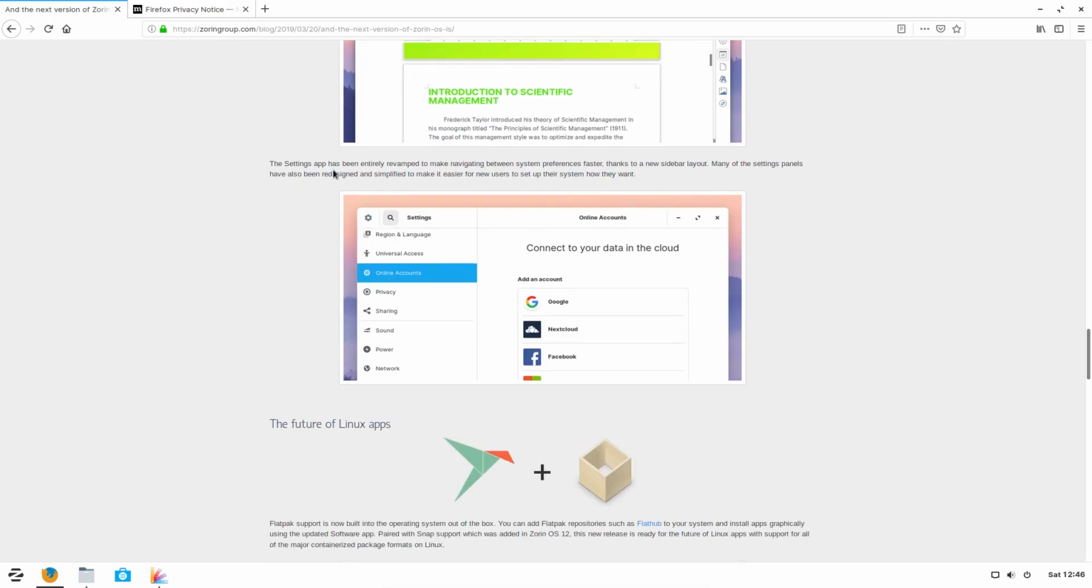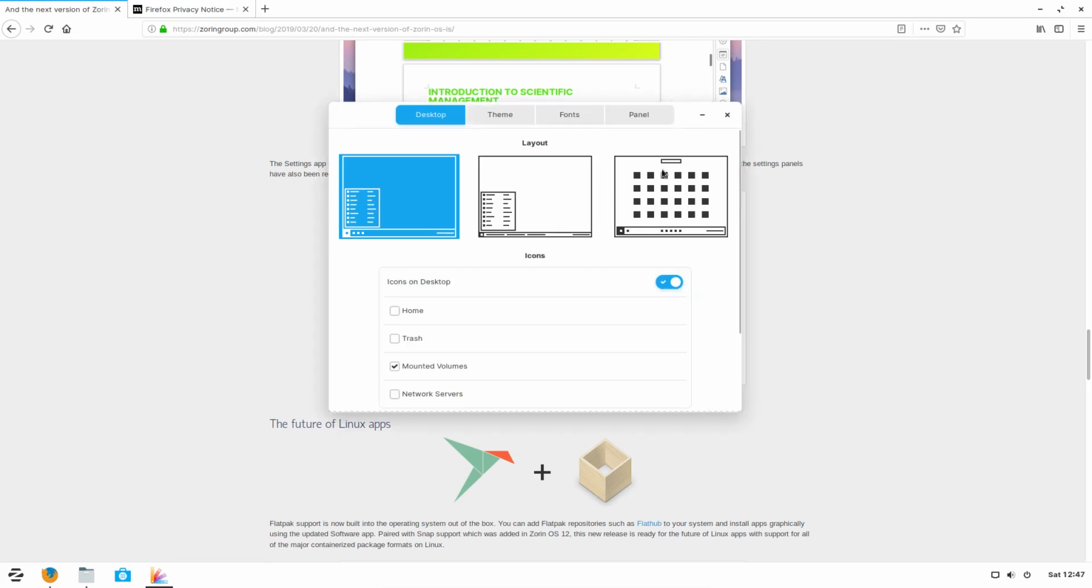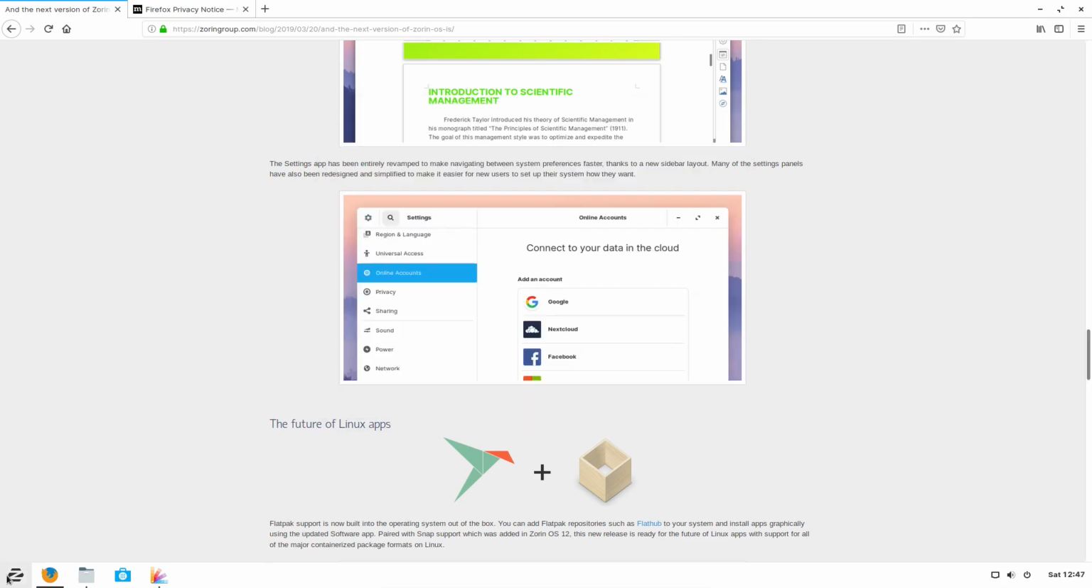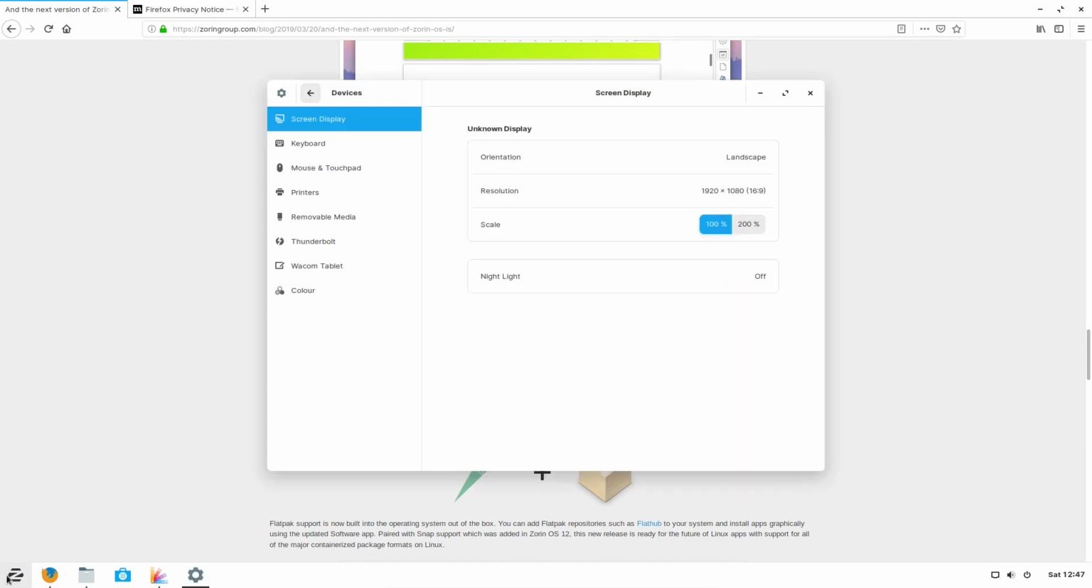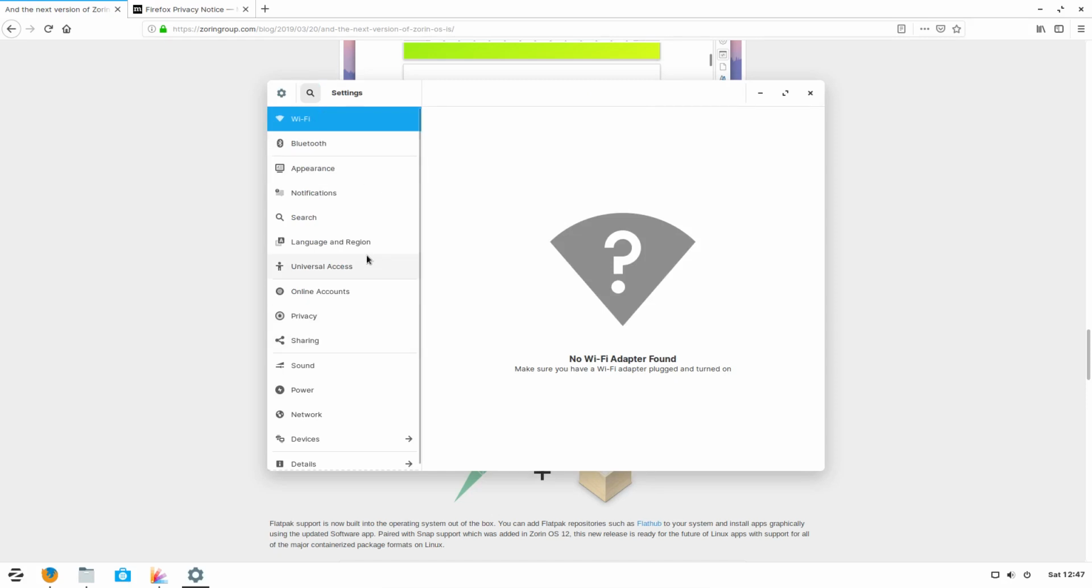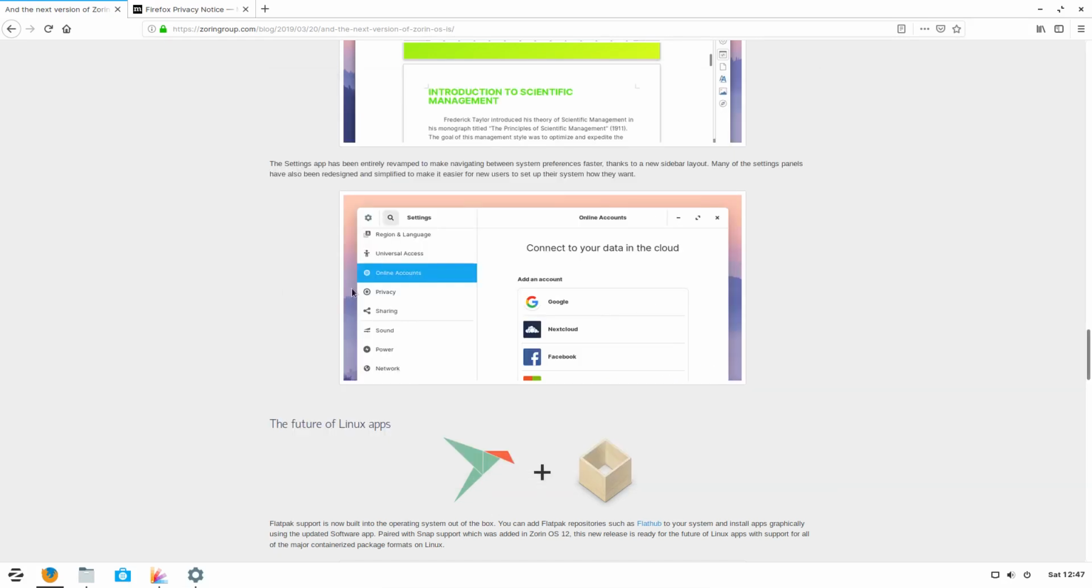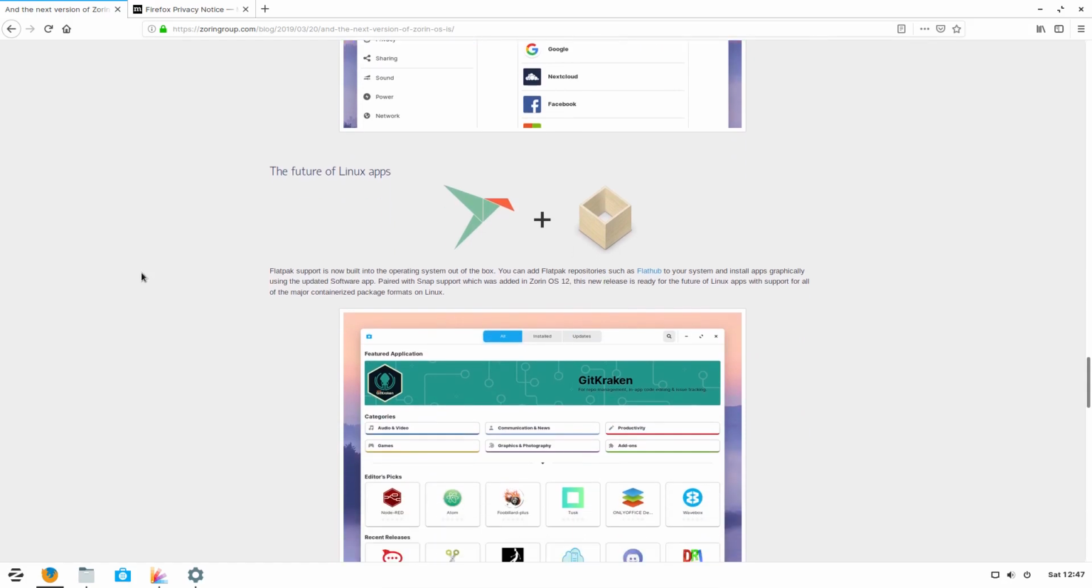So the Settings app has been entirely revamped to make navigating between your system preferences faster thanks to a new sidebar layout. So that's not really a Zorin thing. The Settings is a GNOME thing. So that's the case in standard GNOME anyway. No difference from the GNOME desktop there.